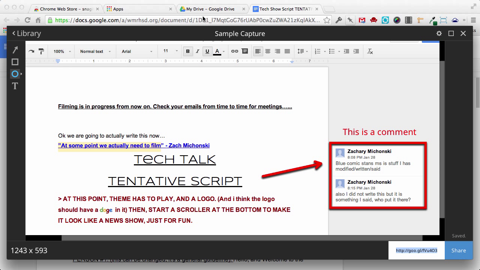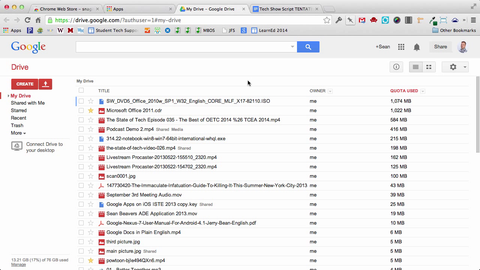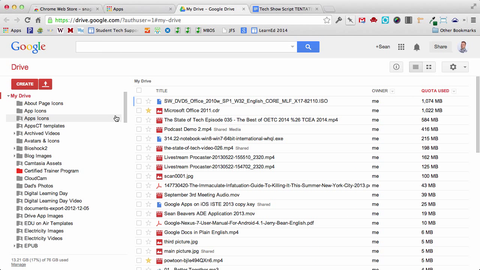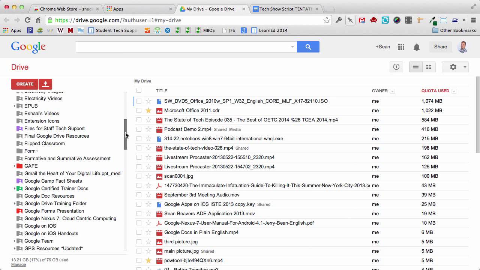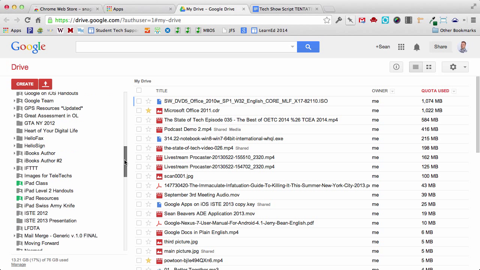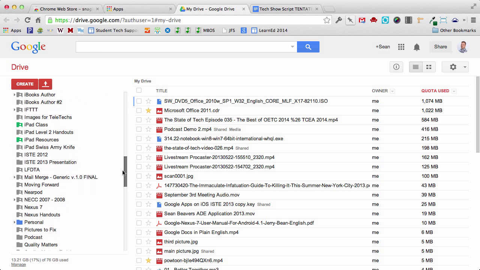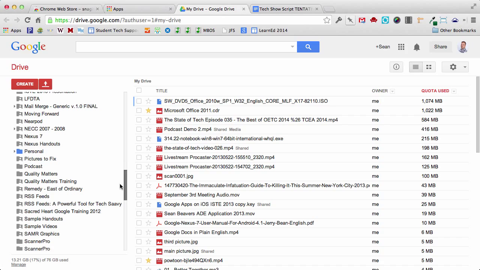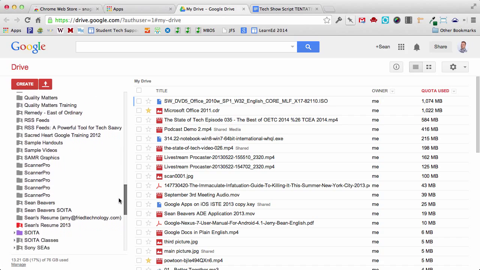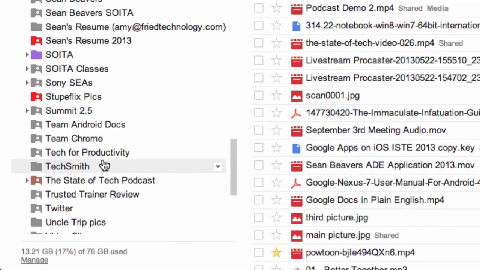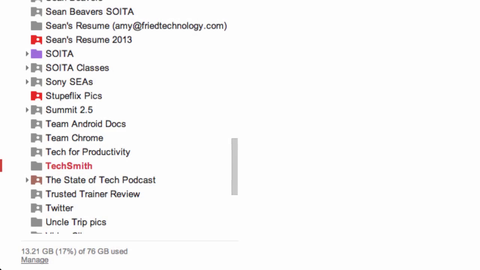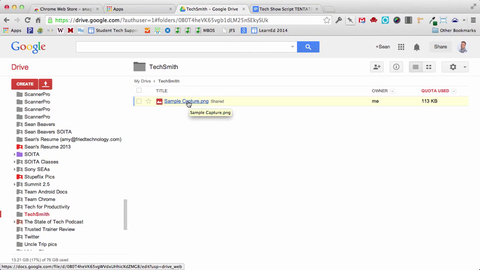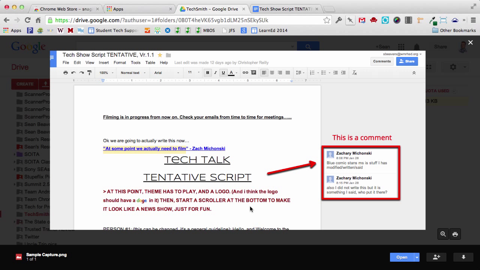But when you're looking for that capture later on, you're going to go back to your drive, and if I take a look at my folders, you'll see that it has created one called TechSmith. And when you authorized the TechSmith web app, this is what it's doing. It gives it the ability to save the screen captures to your drive into the TechSmith folder. So there's my sample capture that I just annotated, and when I click on it, you can see there it is right there.